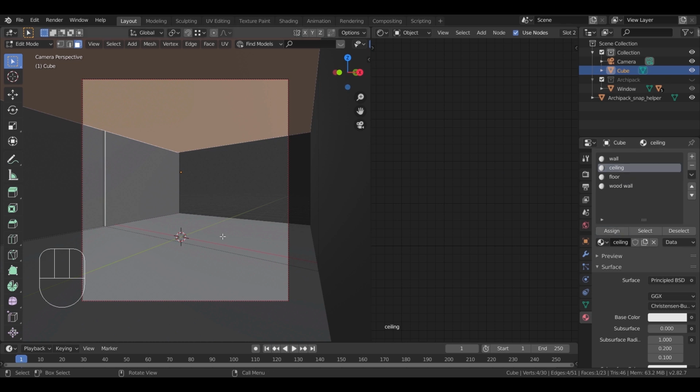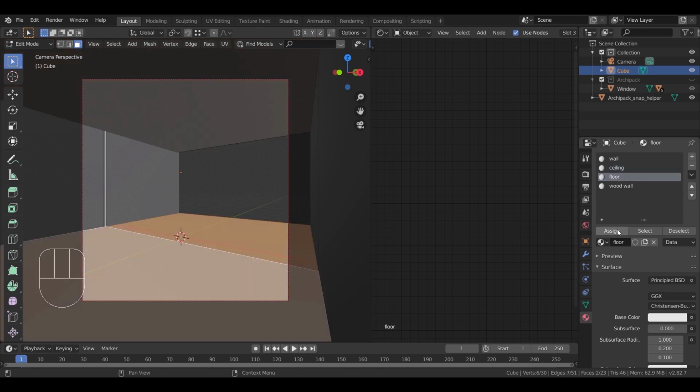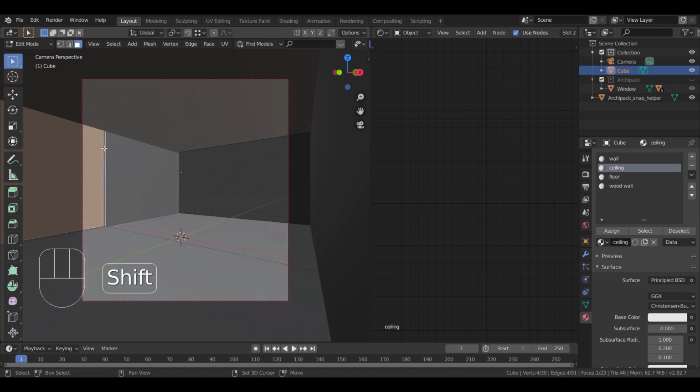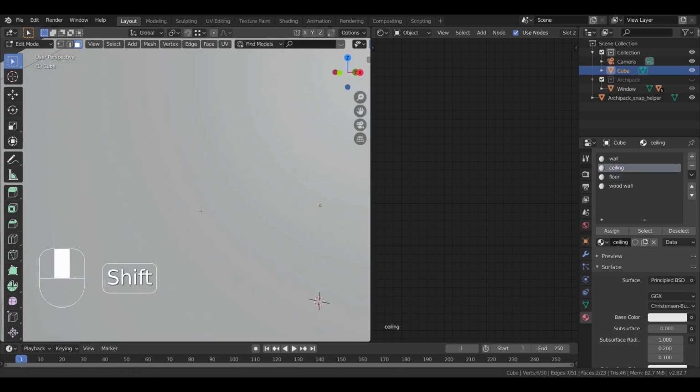After that, select the ceiling and assign it to its material as shown, and again, assign the floor and the wood parts to its materials.